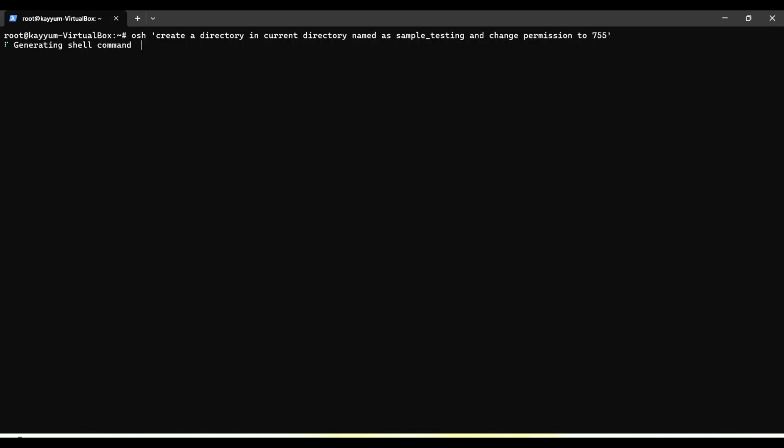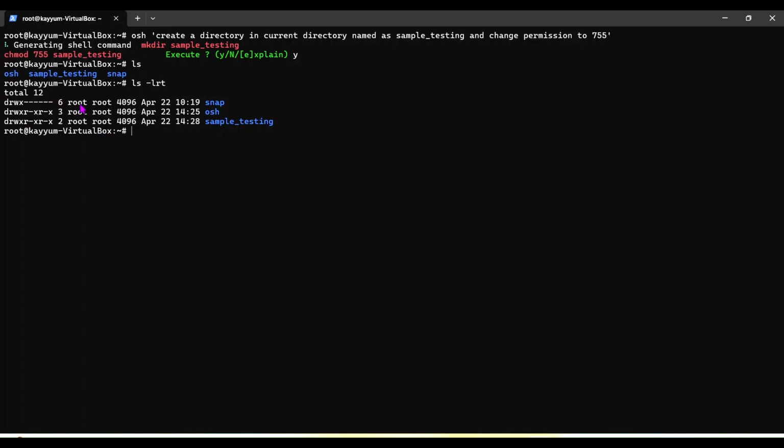Okay, it will start generating the command, and you can see it shows us two commands, right? Make directory sample testing, and then it's changing the permission. If we go inside this, you can see 755, right? So this is how we can create directories.